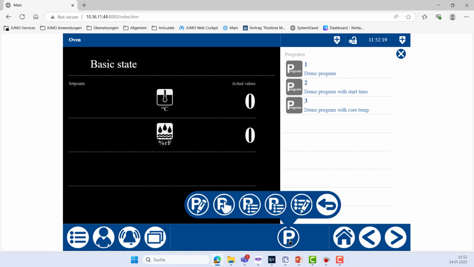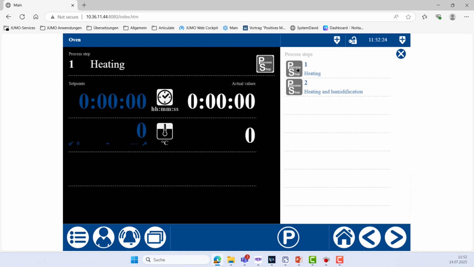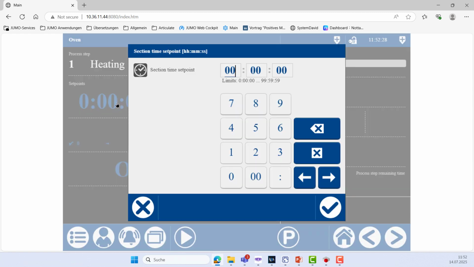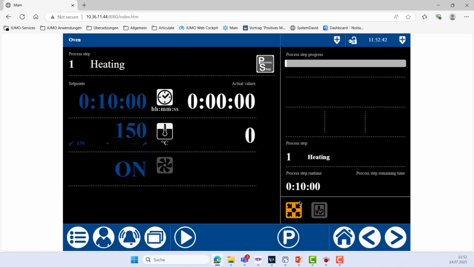Now I activate the heating process step. Here the time and temperature are displayed with the actual and setpoint values, as well as the setpoint for the fan. I define a time and the temperature setpoint. As suggested, the fan should be switched on. I activate the process step.